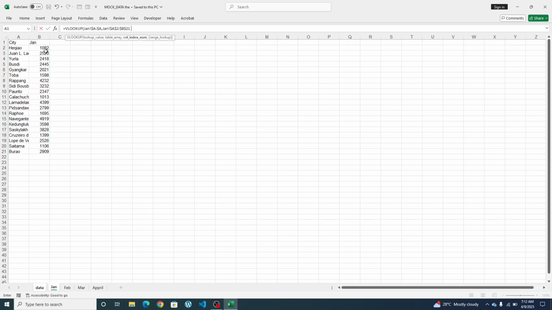So I'll press comma, and the next argument that we will need is the column index number. Now the column index number is the position of the column of the value you are looking for in the table array, which is January here, which is column 2.